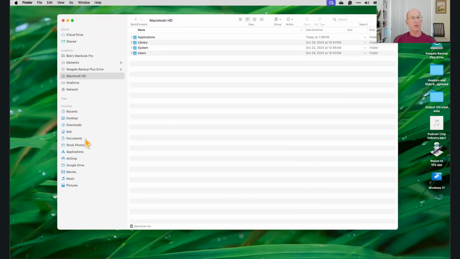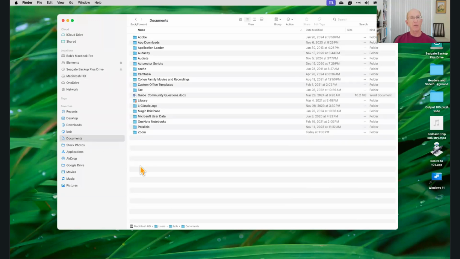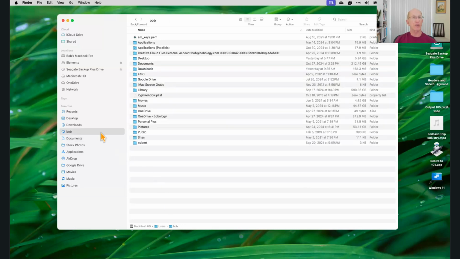But if I go to Documents, it shows Macintosh hard drive, users, because Macs support multiple users. I'm Bob, and I'm in my documents folder. If I look at Bob, it'll show me Bob here in the sidebar. It'll show me all of the files and folders that I look at here. When you're looking at the sidebar, you'll see the path for wherever you're going.